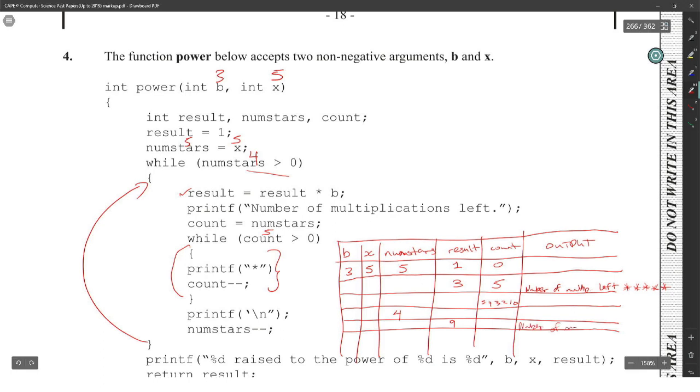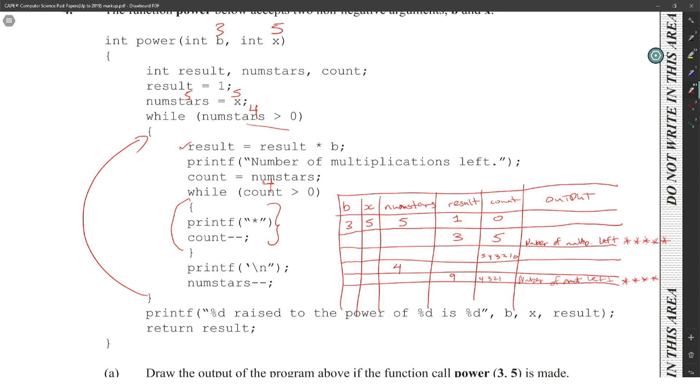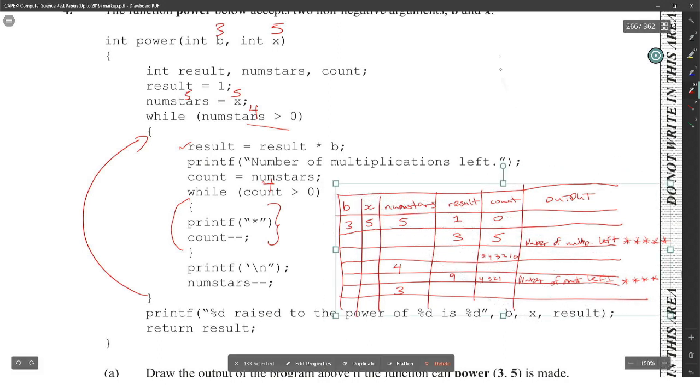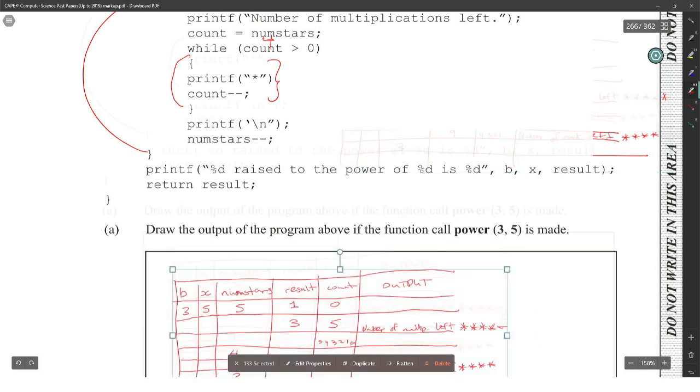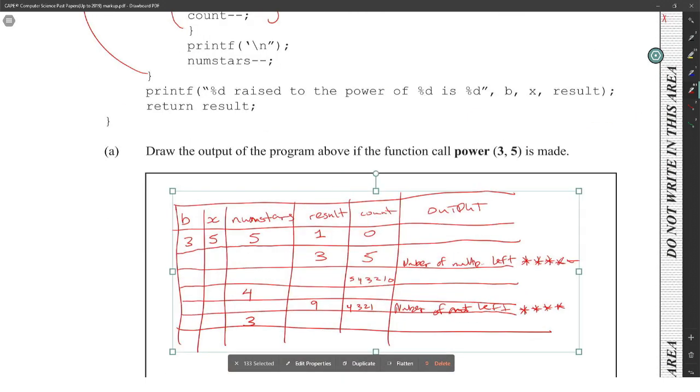Count is now equal to num stars, so count is going to change to 4. So we check 4, 3, 2, 1. We're going to get 1, 2, 3, 4 stars, and num stars goes down by 1, so num stars will go down to 3. Okay, cool. I can transfer this down to the bottom now because we understand the pattern. Once you understand the pattern, it shouldn't be that hard.